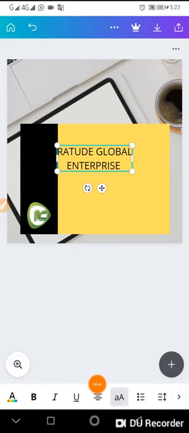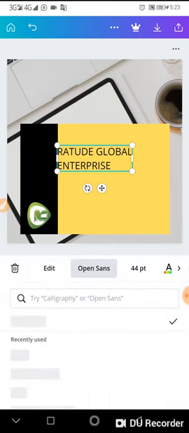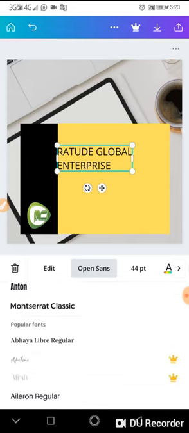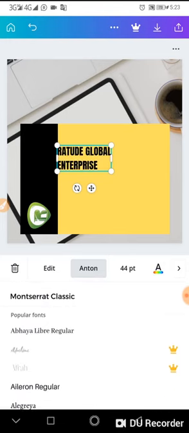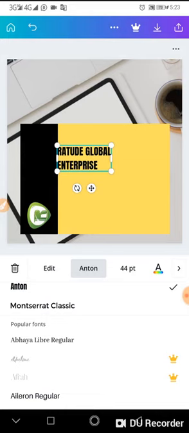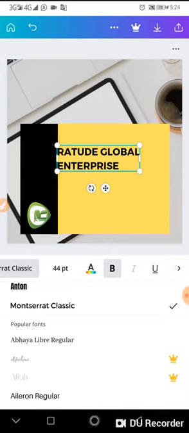So change the alignment. To change the alignment, this is the alignment. I'm gonna change it to left side. So also I want to change the font. I don't like this font. I would like to change the font. So you can scroll down. Let me check. Let me choose Atom. Okay, I like it. So you can just play around with the fonts. I think this is the font I use. So to make it bold, you click on this B and it will bold.